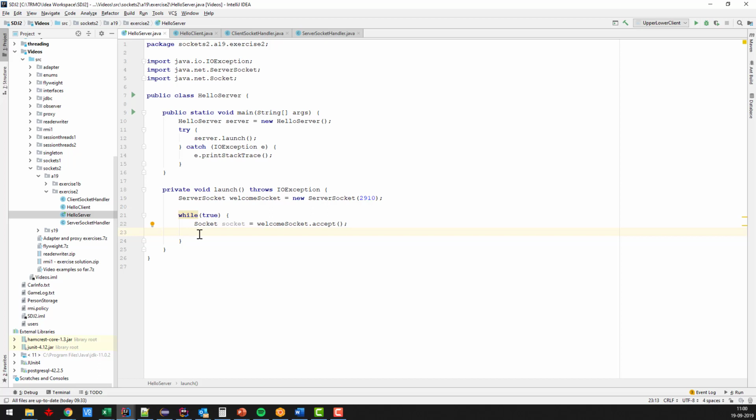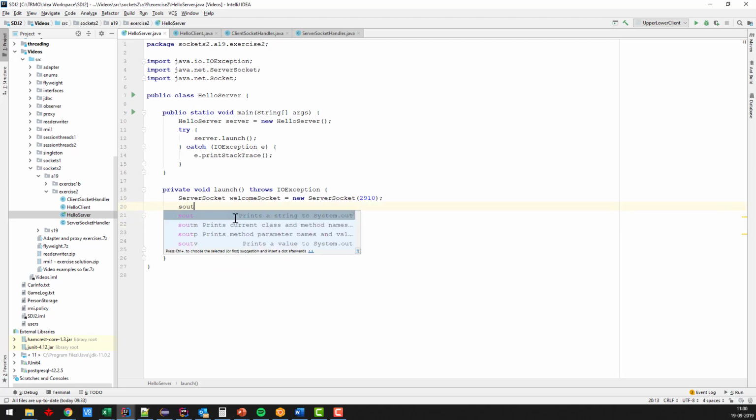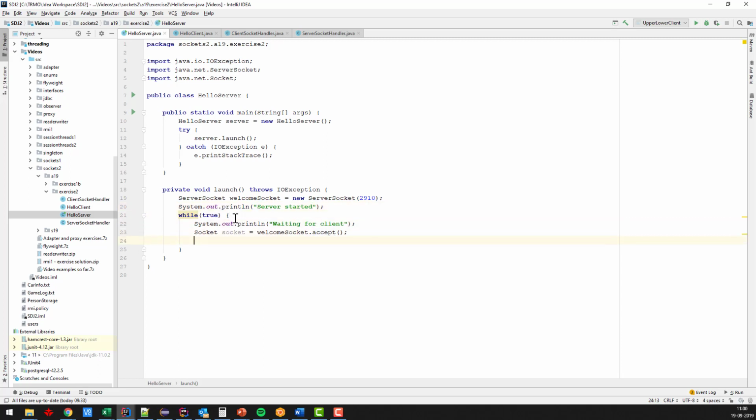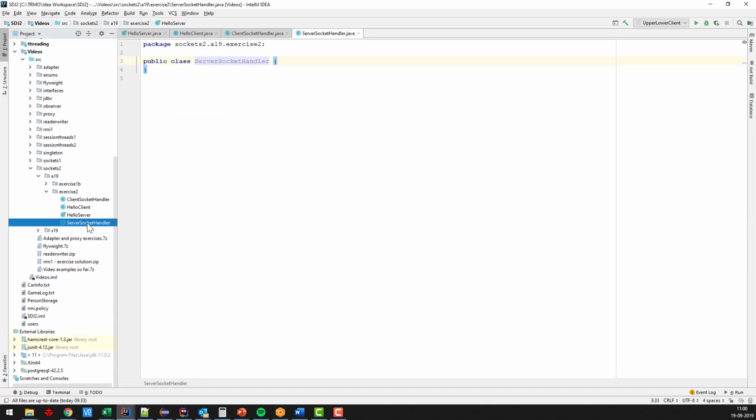And now, let's just print out here: server started, waiting for client, client accepted. And then the next thing would be to take this socket and give it over to the server socket handler. So let's look at this class now.